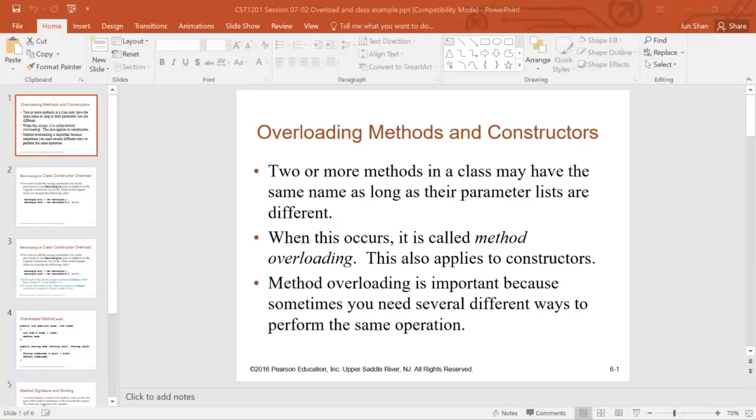We already talked about how to create the methods in a class. Sometimes you want to use the same operation name at least, to do different things, or have different ways to achieve a similar goal. Two or more methods in a class may have the same name as long as their parameter lists are different. When this occurs, it's called method overloading. This also applies to constructors.